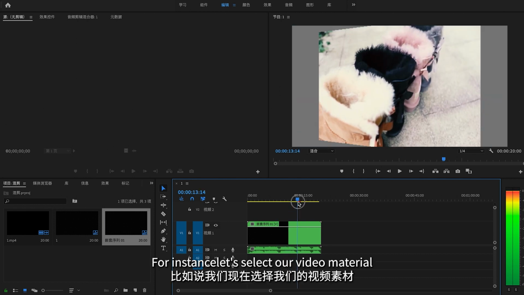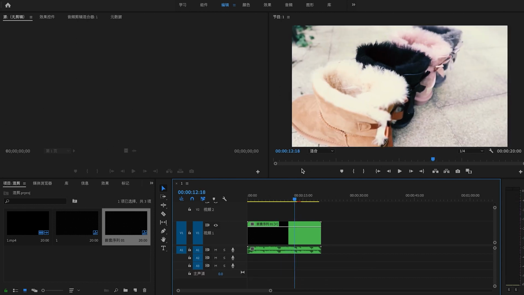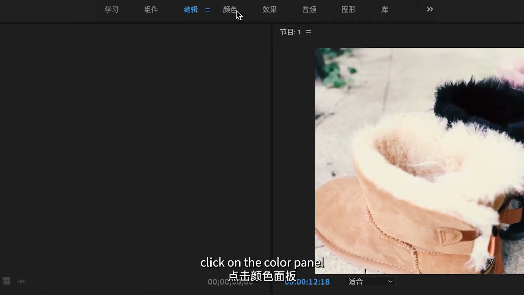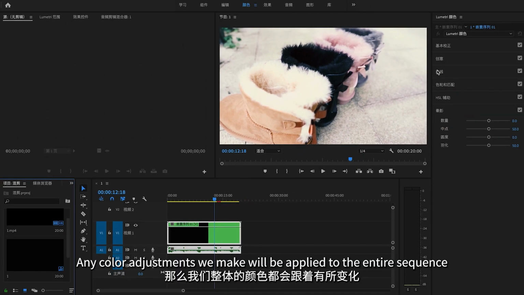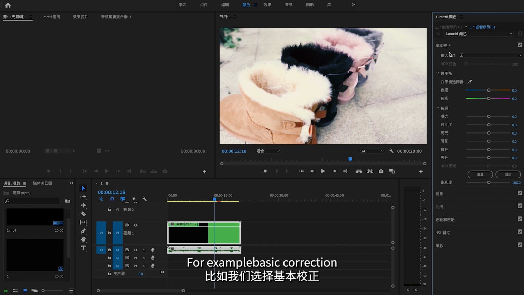For instance, let's select our video material. Click on the color panel and adjust it as a whole. Any color adjustments we make will be applied to the entire sequence. For example, basic correction, adjusting the color temperature to make it warmer, then adjust the exposure slightly.